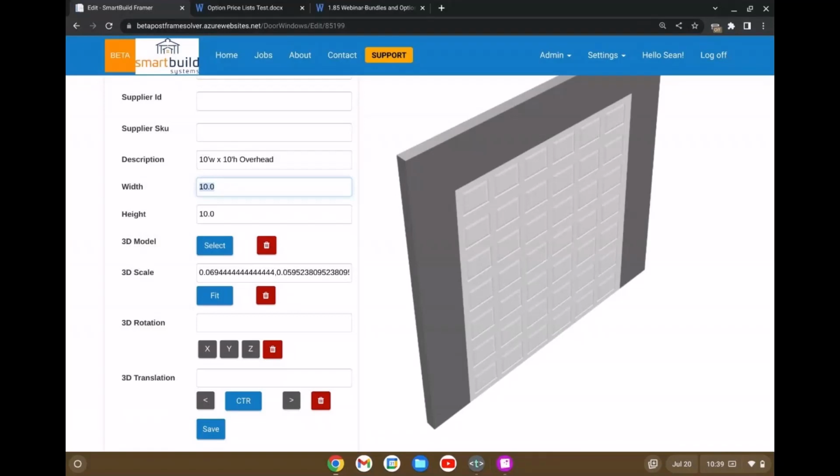So let me ask, is that how sliders should work? I would say yes. So a 10-foot slider means the rough opening is 10 feet wide, and the slider is a little bit bigger than that based on my setting. Right. For an overhead door, a 10-foot overhead door is 10 feet wide, and the rough opening is a little bit smaller than 10 feet. Okay.